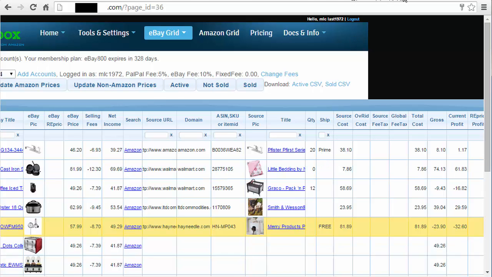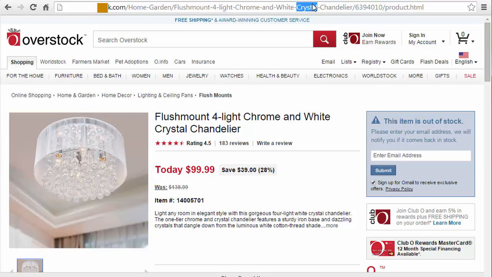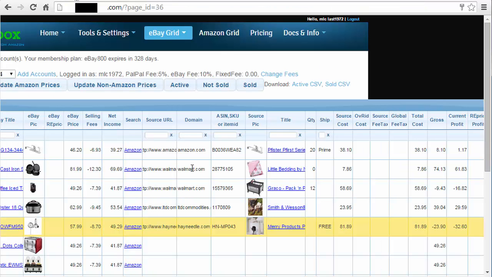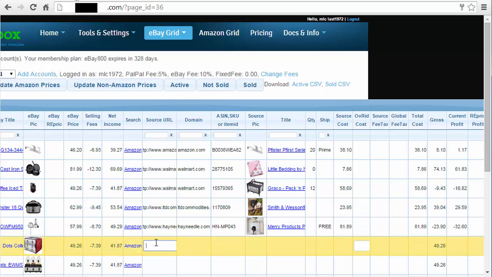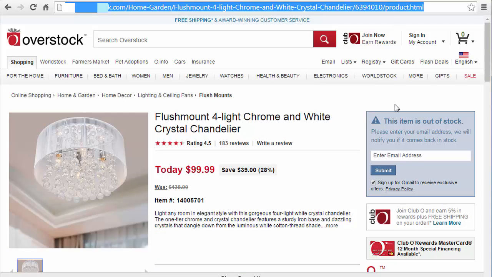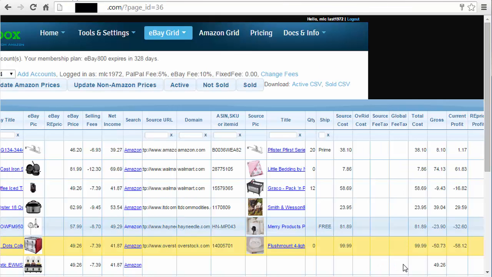Let's add one more, for example, with Overstock right here. Copy the URL, jump back, source URL, put that in, enter, and instantly it appears. And in this case, the quantity is 0. This means it's actually out of stock. So if we jump back to our Overstock page, we can actually see that this item is out of stock and it is displayed correctly here on our eBay grid.